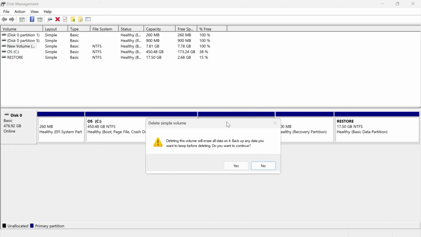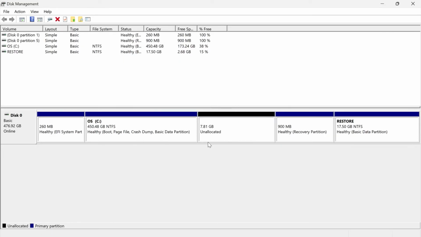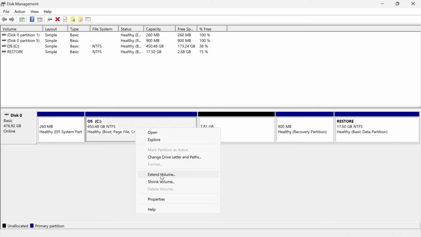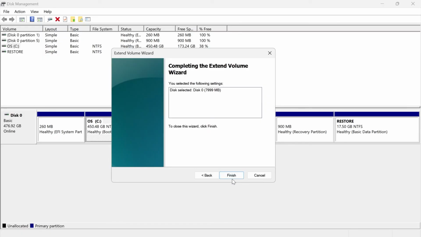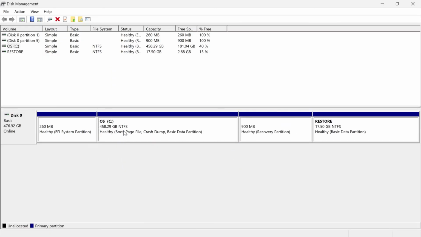Then you'll get this security message pop up. Just click yes. Now you can see we have all of this space unallocated. And what you need to do is right click on your C drive, click on extend volume, click on next. Make sure you have your disk selected like so, and then click next again. And finally click finish. And as you can see, this is now merged into one.